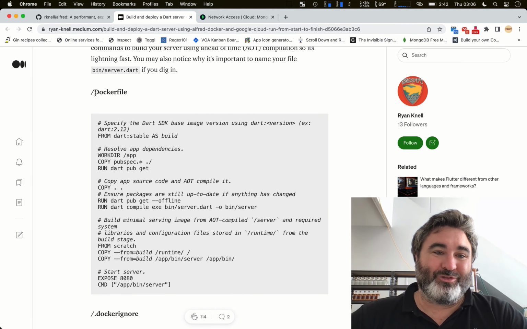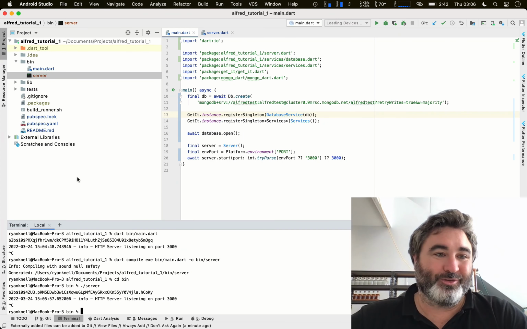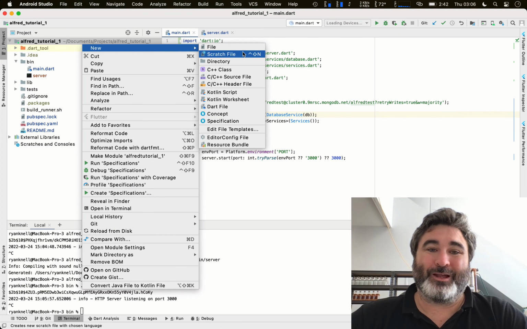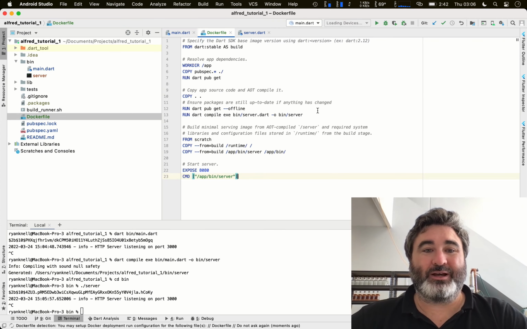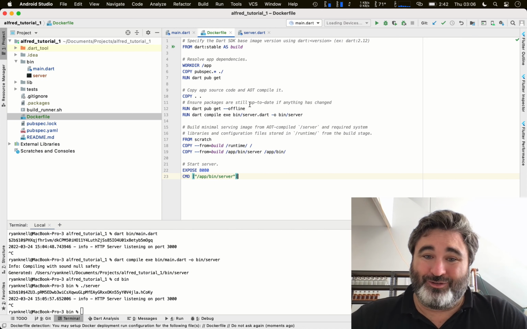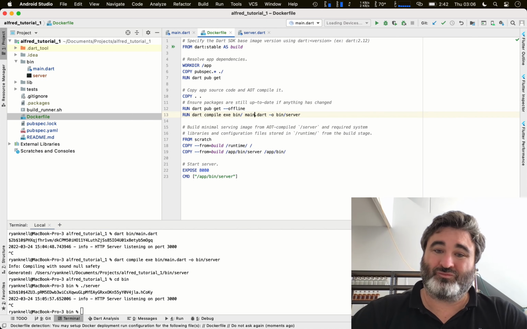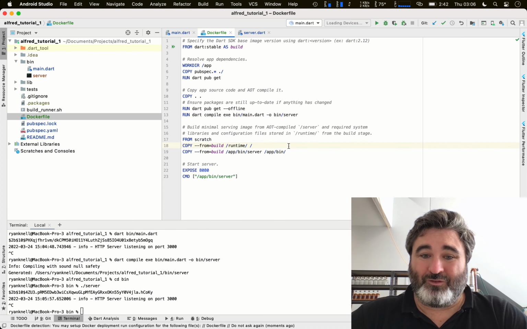All right, so Dockerfile, copy paste. And I think this is why it matters that our other file was called server. Anyway, let's do this. Yep, done. Cool. And somewhere here, there it is. Let's change that to main. Fingers crossed. Yeah, should output the same. Yep, that should work.